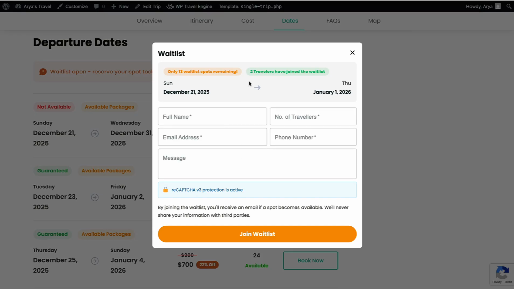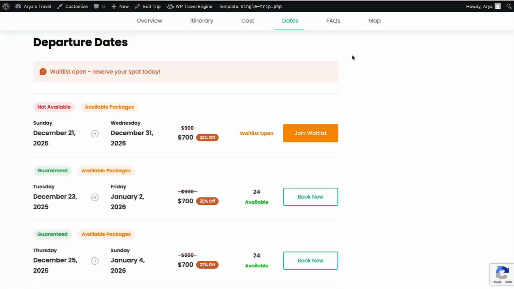If you've enabled it, they'll also see how many people are already on the waitlist and how many spots remain. Once they submit the form, they'll be added to your waitlist for that specific date, ensuring you never lose potential bookings. Now, let's set this up on your site.